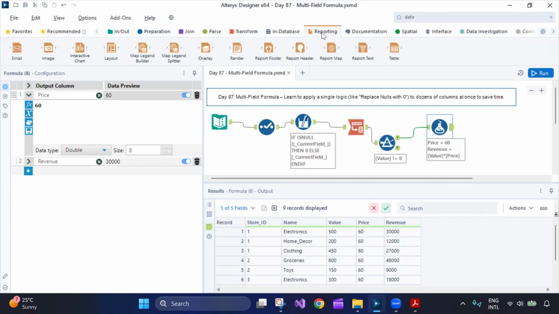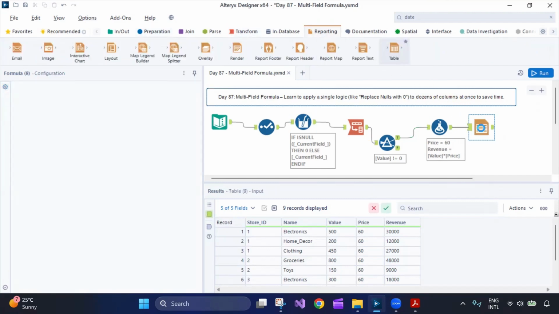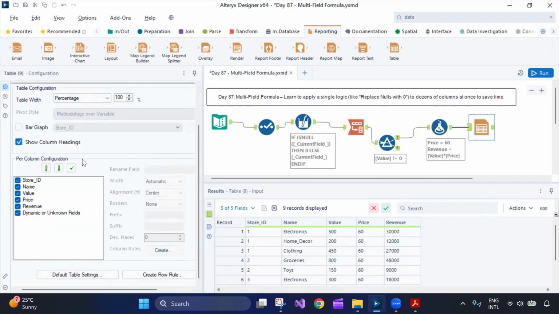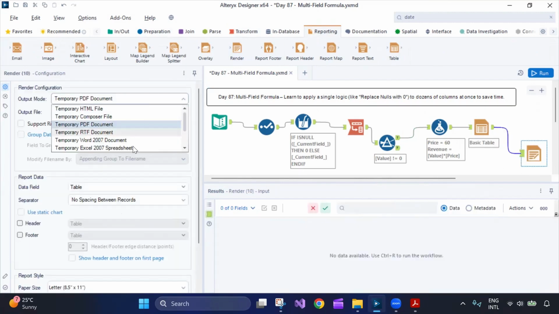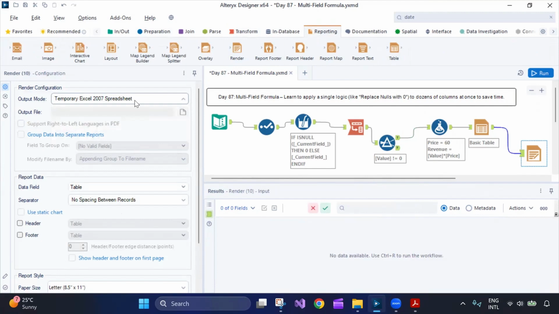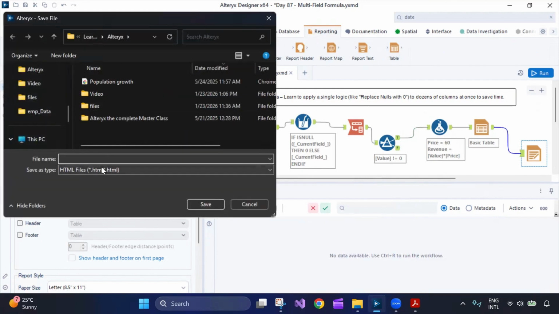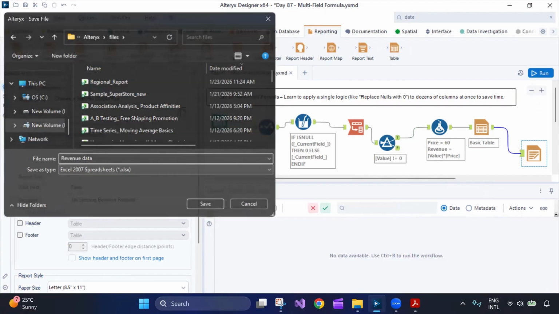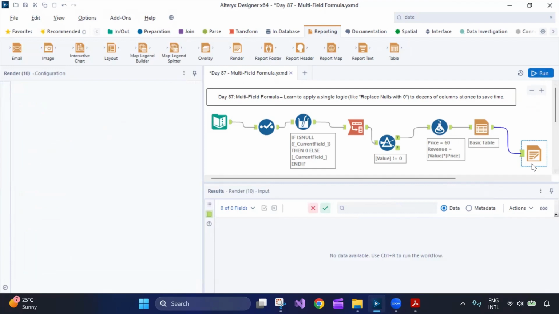Now you can apply a lot of things, like reporting. You can convert this into a table, and for group by you can select basic. Everything is selected, store ID, and you can render the report as well. If you want to save this into an Excel spreadsheet, let's select output data, and here you can choose Excel files. Here we can give a name, like revenue data, save it, and let me run it.